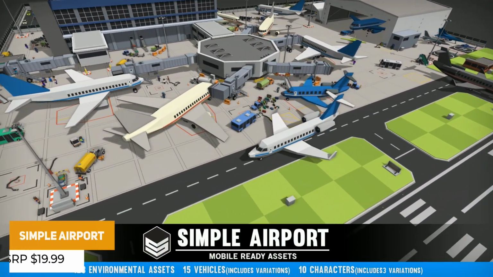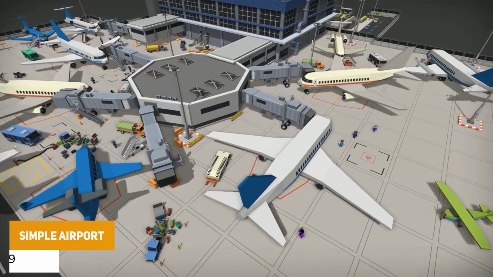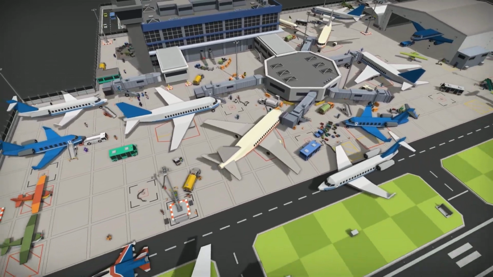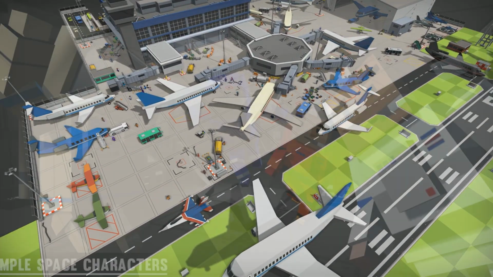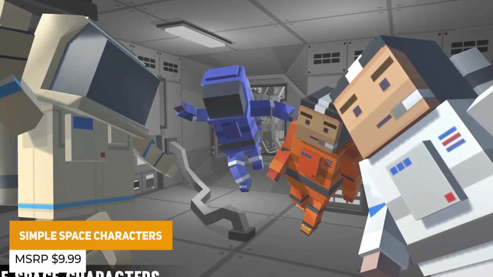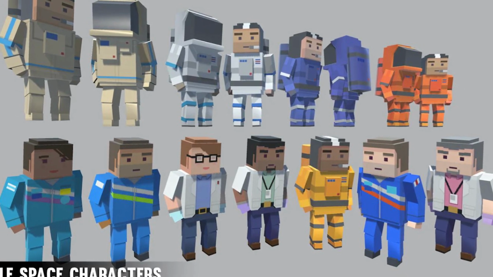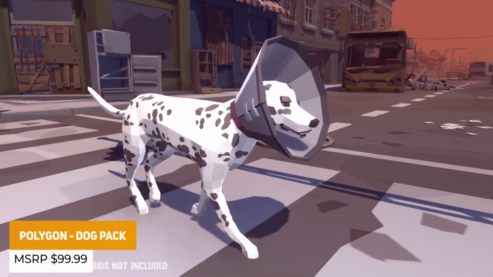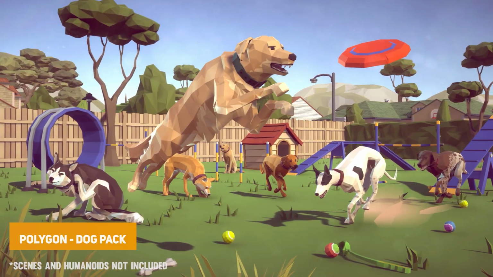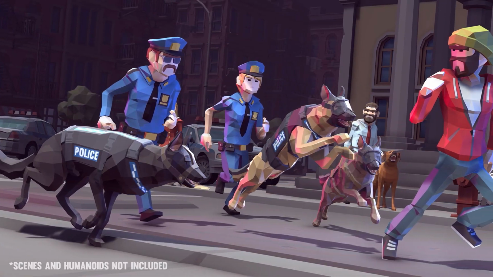We've got the Simple Airport Cartoon Assets, which is another 130 assets with runways, aeroplanes, simple polygon people, and various vehicles and things that you would find in an airport too. We've got the Simple Space Characters cartoon assets to go along with what we've already seen, with various different scientists, astronauts, and other simple characters. We've got the Polygon Dog Pack, which has animated dogs of almost any breed with cool little dog accessories, with little houses, training equipment, and some quirky things there too.